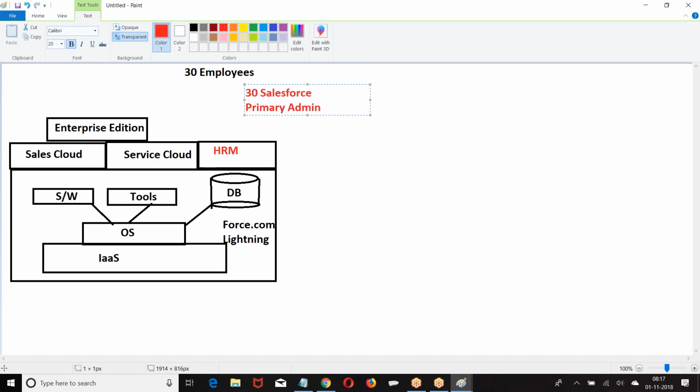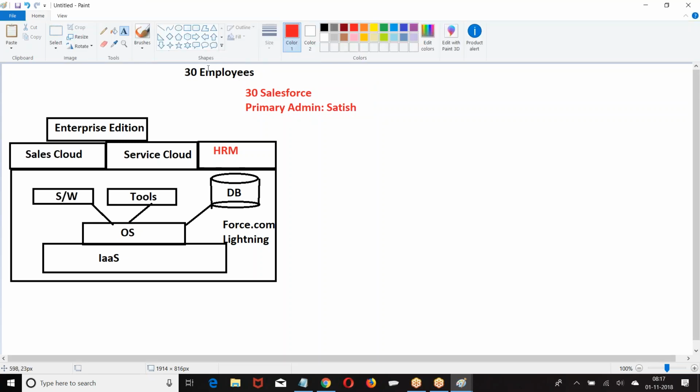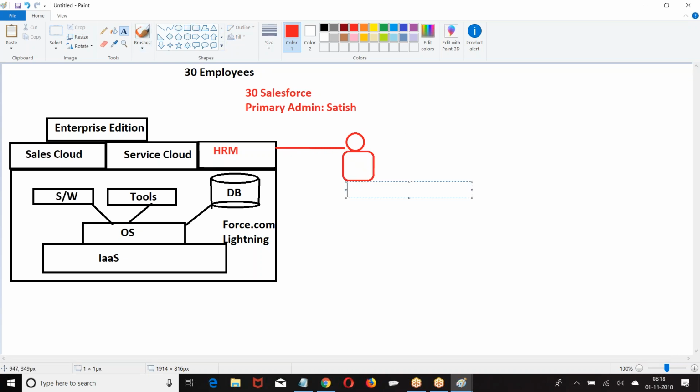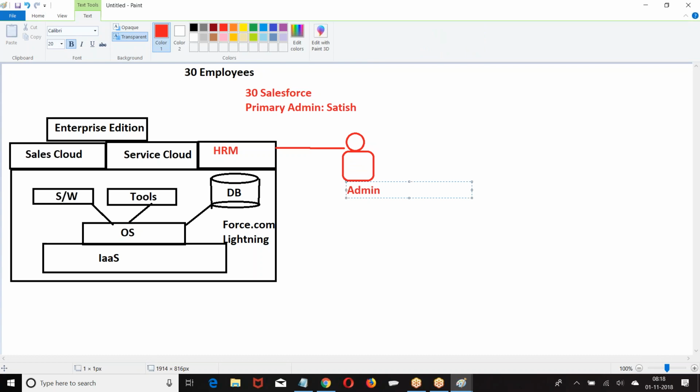At the time of purchasing, Salesforce will ask who your primary admin is. I told Satish. Now, out of the 30 licenses you purchased, Salesforce will assign one license to Satish, and they are going to create Satish as an admin and give him a username and password.